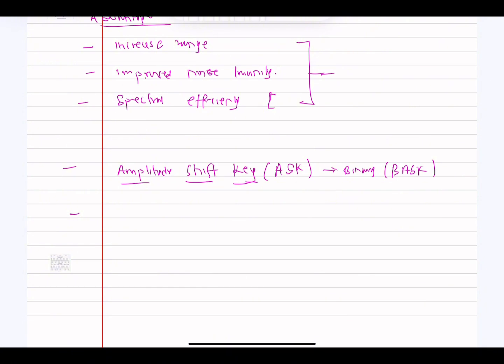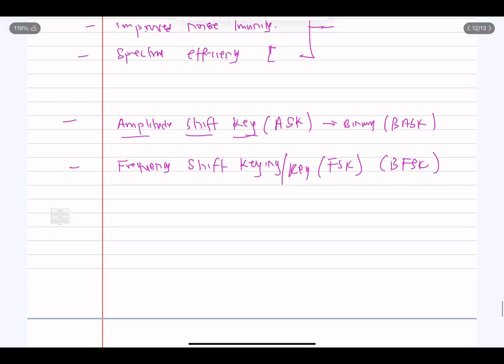So basically the frequency is frequency shift key, which is FSK, or BFSK, which is binary frequency shift key. And then the last one that I would like us to talk about is the phase shift key.